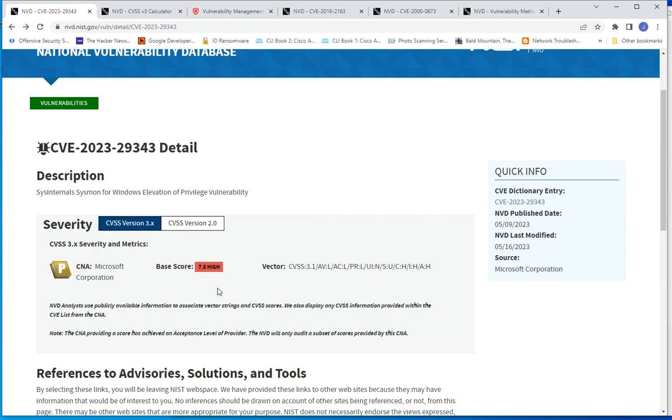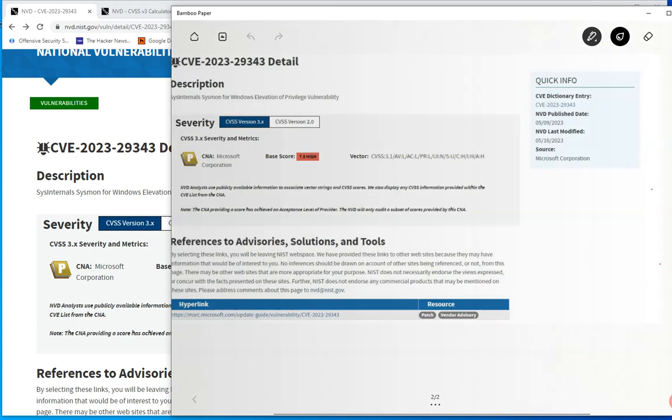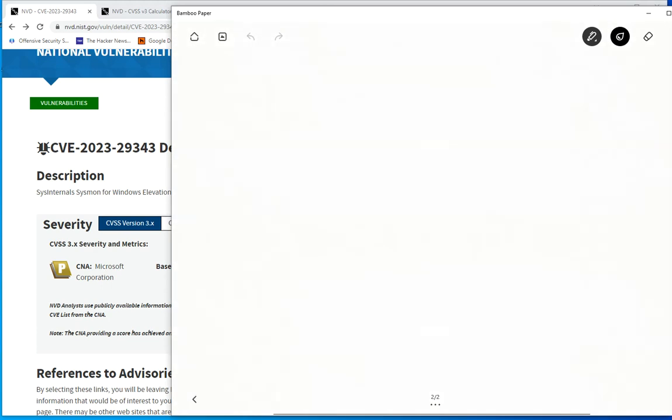So anything between 0.1 and 3.9 is low. Let me just write it right here in case you would like to see it. I'm kind of fancy now with this Wacom tablet. So vulnerabilities from 0.1 to 3.9, those are low vulnerabilities, right? They don't mean much. It would be nice if you patch them, but it is very unlikely that your system is going to suffer if you don't.